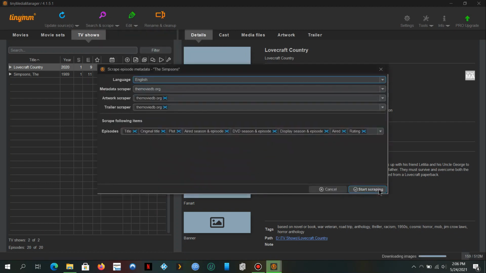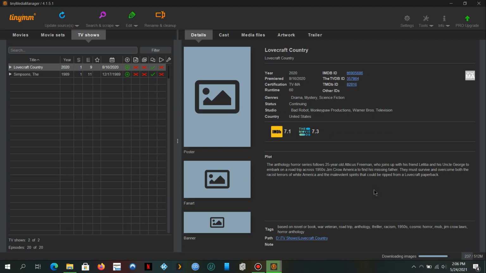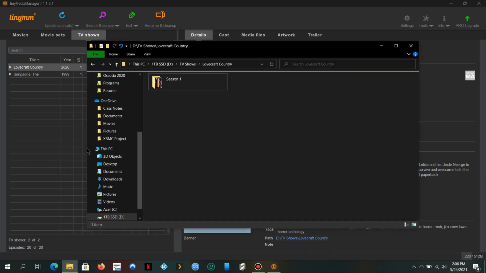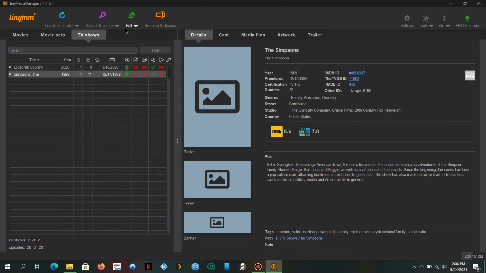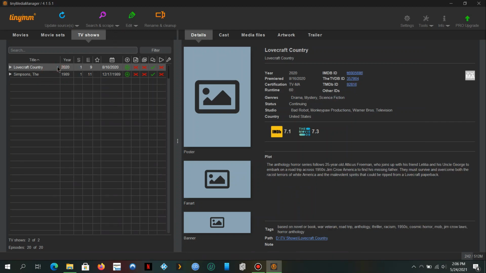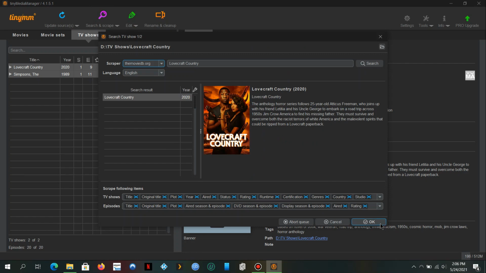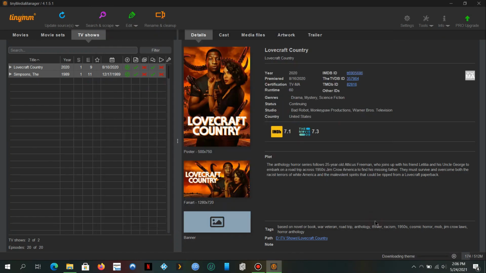Start scraping. Because it already has the information, we've already verified what show it is, so now it just has to repull everything, which makes things a little bit easier. So now if I go up in my directory, oh, they're not technically new, sorry. So what you can do is you can control click on the shows you would like to scrape and then just hit the purple scrape icon. Just do it one last time. Boom, boom. As you can see, downloading images.